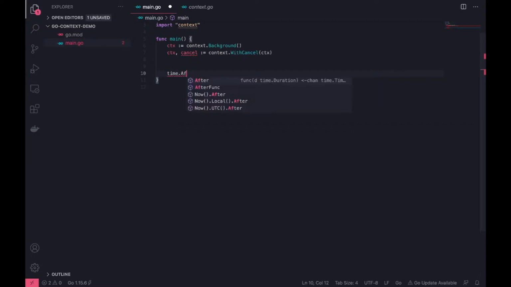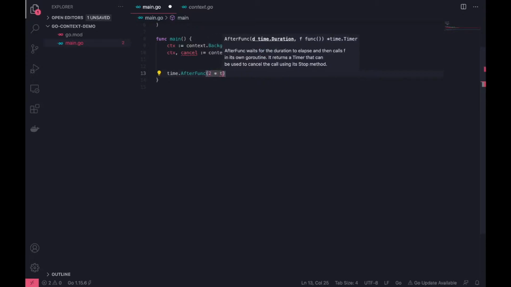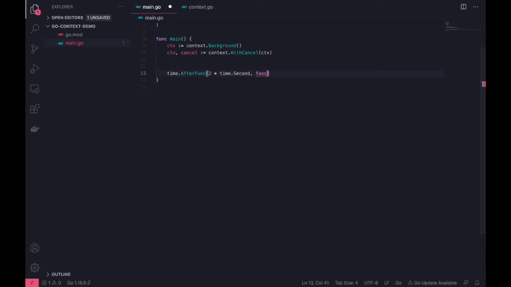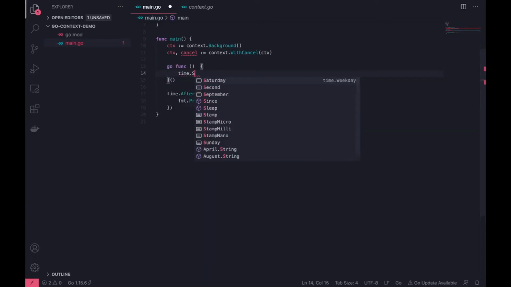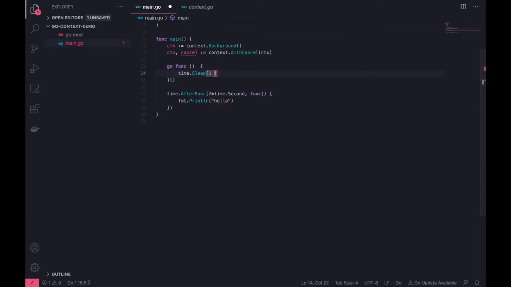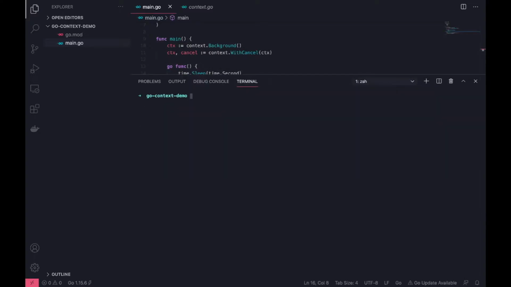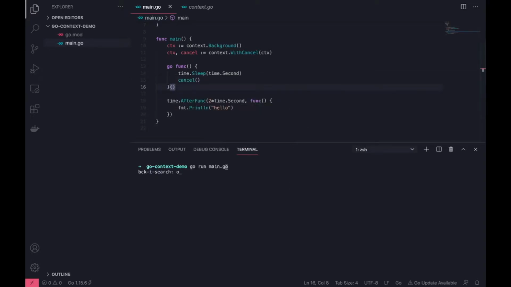We'll make a time.AfterFunc. After 2 seconds, run this function, which just prints a simple hello. But I also start a goroutine here, and in this goroutine I specify time.Sleep for 1 second, and after 1 second just cancel this context. So this piece of code will print hello after 2 seconds, but before we give a chance for this function to print hello, we are cancelling the context itself. Let's run this program and see what happens. We'll do go run main.go and nothing happens. It does not print hello.